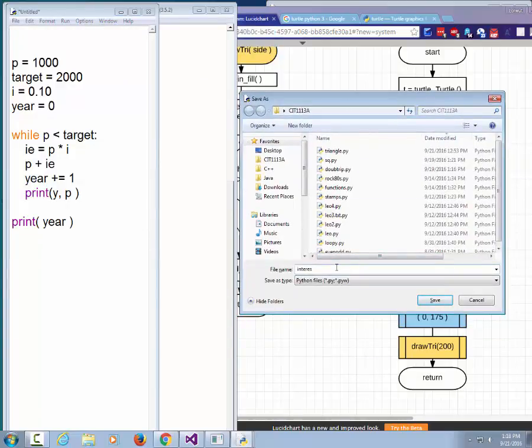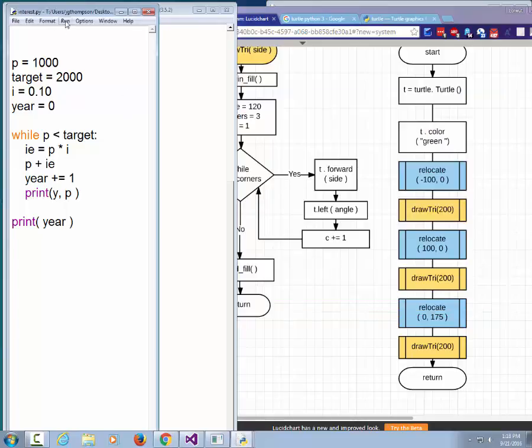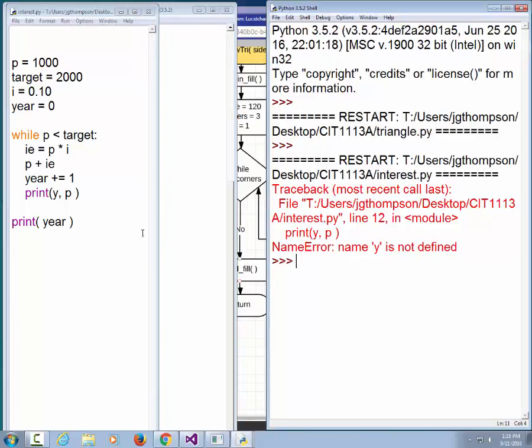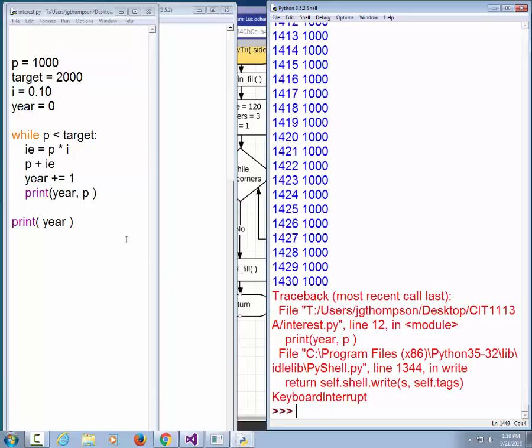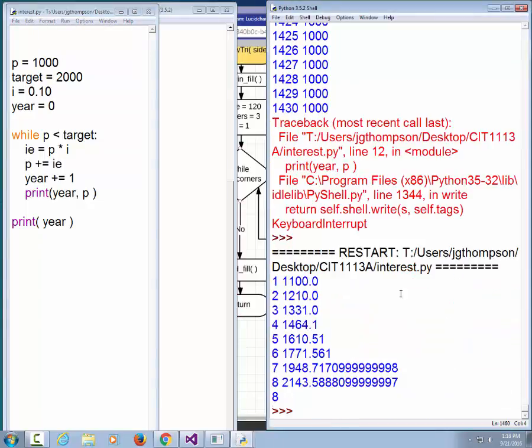Call this interest.py. Let's run it, make sure it works. Y is not defined. Okay, that's because I called it year. Excuse me. There we go. Run it again. And dude. All right, that didn't work. Oh, why do I have P plus IE? It should be plus equals. Okay. All right, so it took 8 years at 10% interest. Now you show me a bank account that earns 10% interest, I'll be impressed. But there we go.